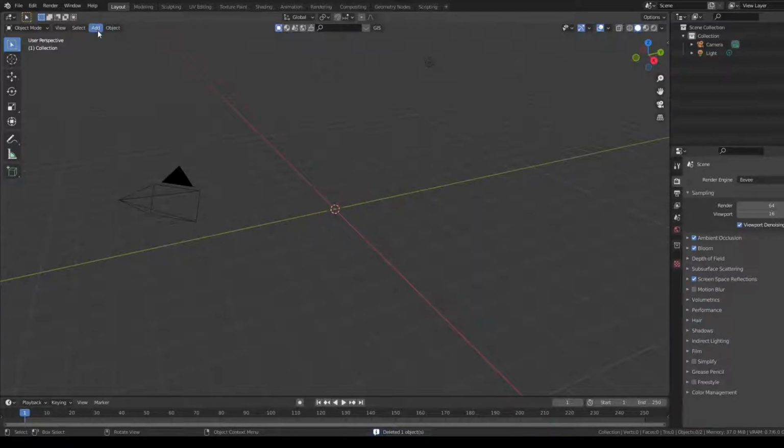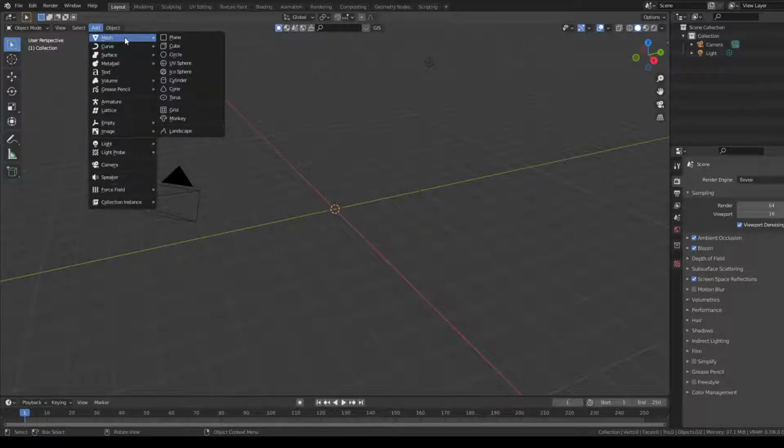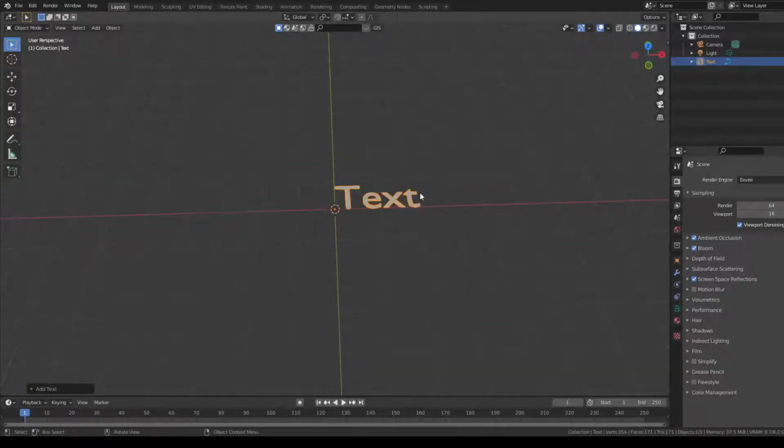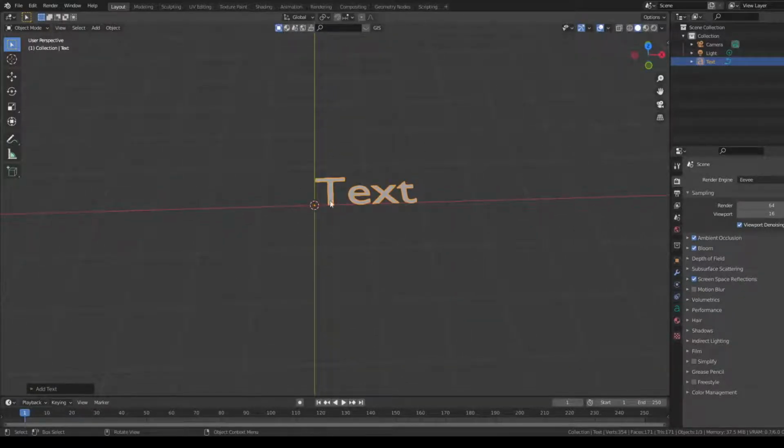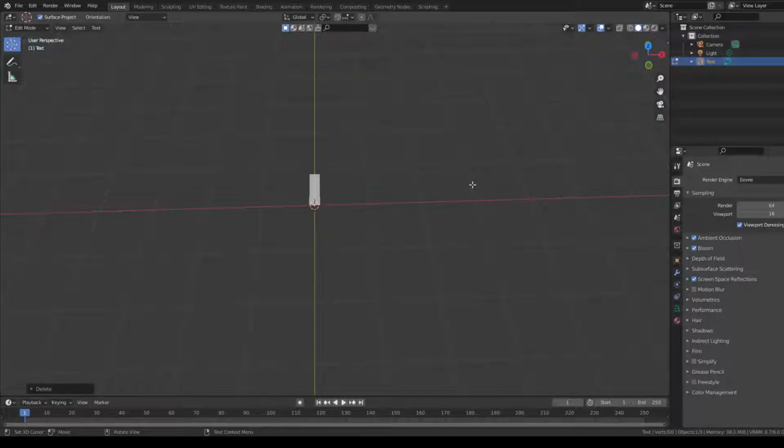Come up here to add. Go not mesh, not curve, but text. Now you see we have this text right here, but we don't want it to just say text, right? We want it to say something specific. So if we press tab, it takes us into edit mode, and you see this bar right here. This allows us to type just using your keyboard like any other document software.